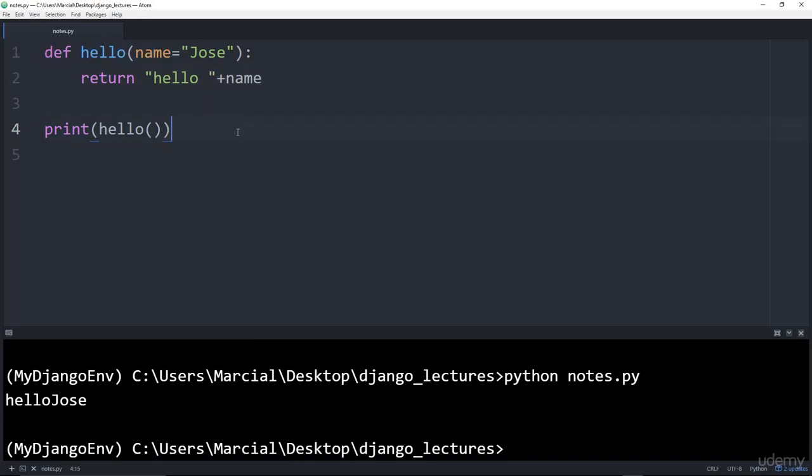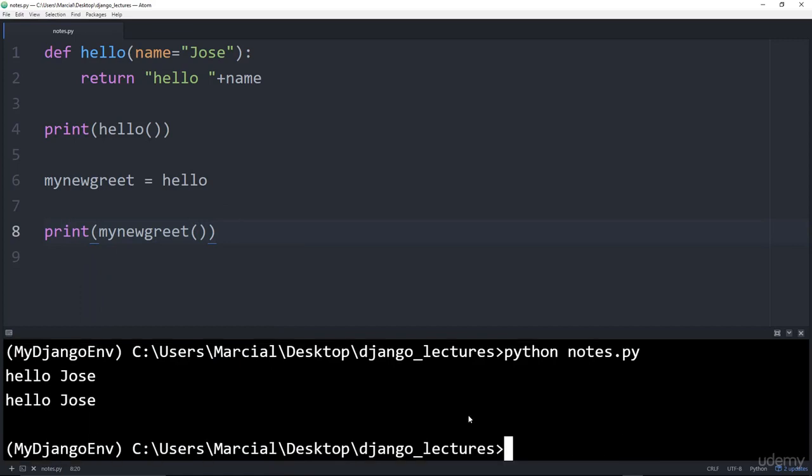Now I can also assign a label to a function, meaning I can say my new greet and set it equal to hello. And note that I'm actually setting it equal to the function itself. I'm not setting it equal to what the function returns. I'm not doing these parentheses here. I'm setting it equal to the function itself, which means I could say this, my new greet, close parentheses, and print this out. So let's print out my new greet, save this, run this code, and I see now I have twice hello Jose. Once from hello, and then since I define my new greet is equal to hello, I also get my new greet.